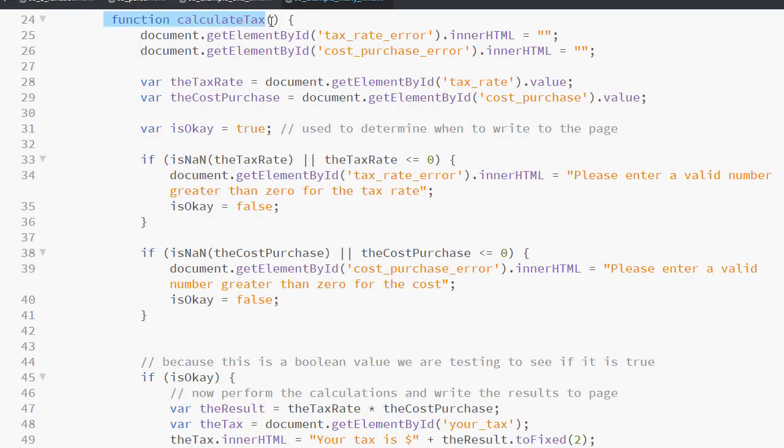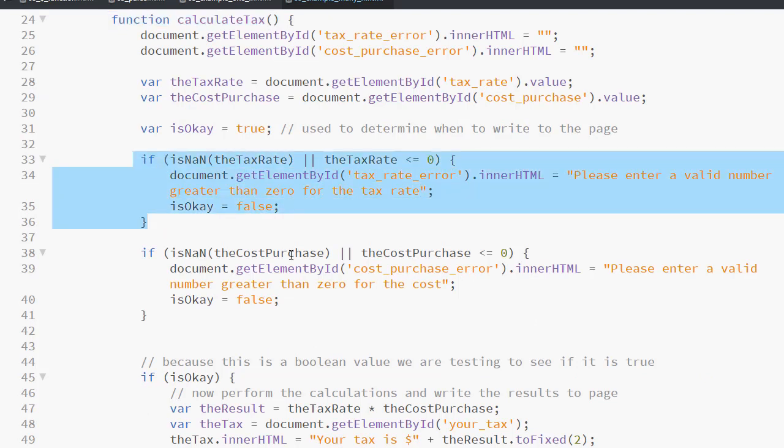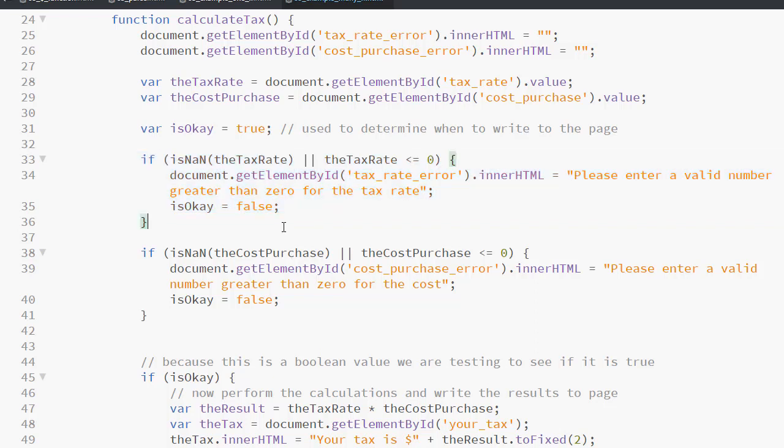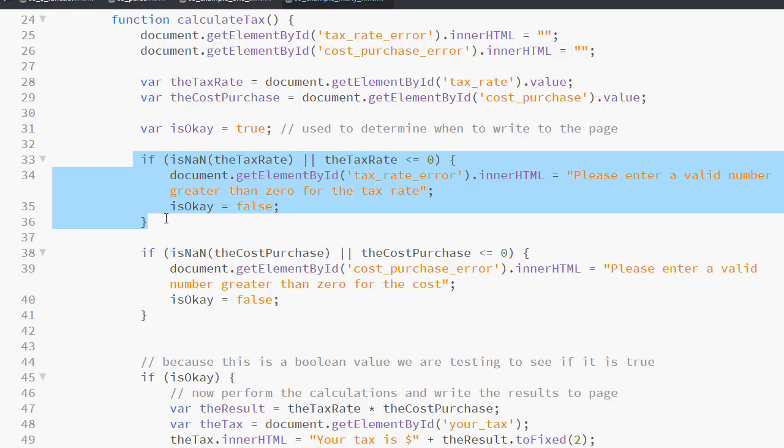In the calculate function, I am using two separate ifs to check the values. If the values are not correct, then I will give the user an error message. So I first check the tax rate. If it is not a valid number, or if it is less than or equal to 0, I give the user the error message. So if this condition returns true, the code will execute.